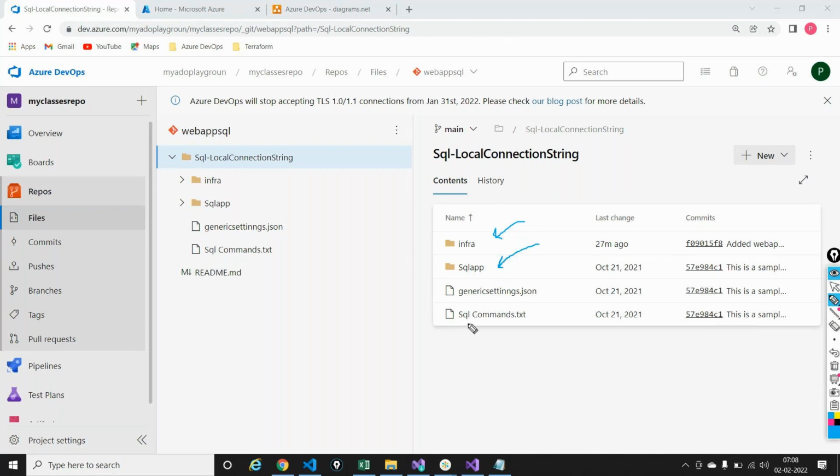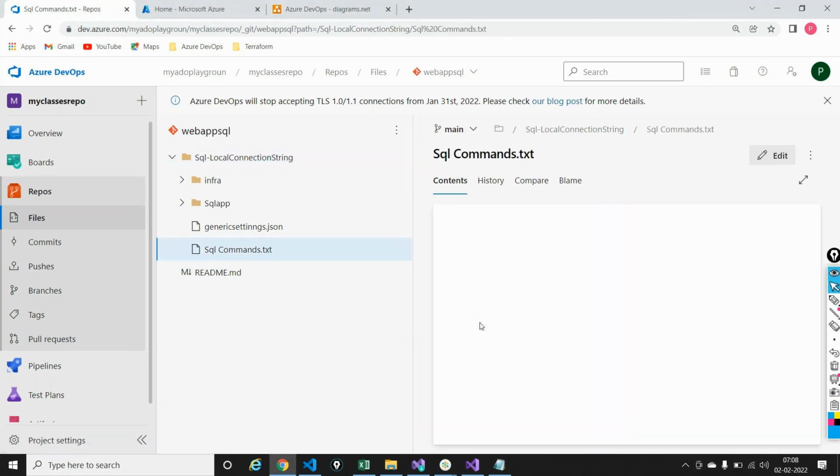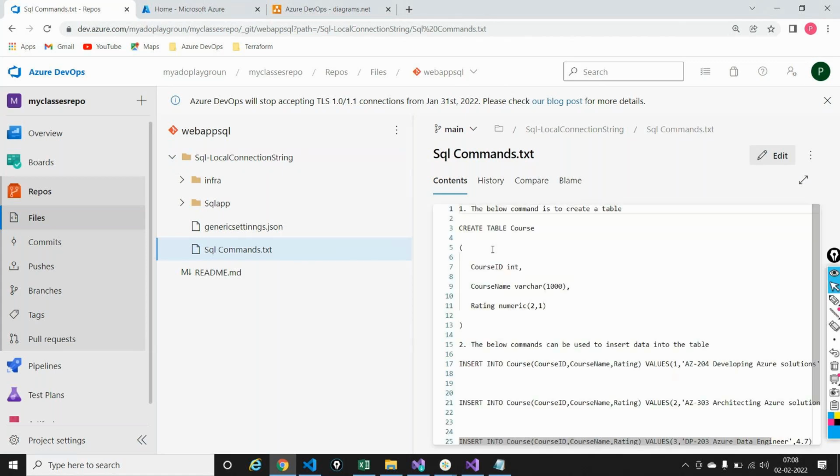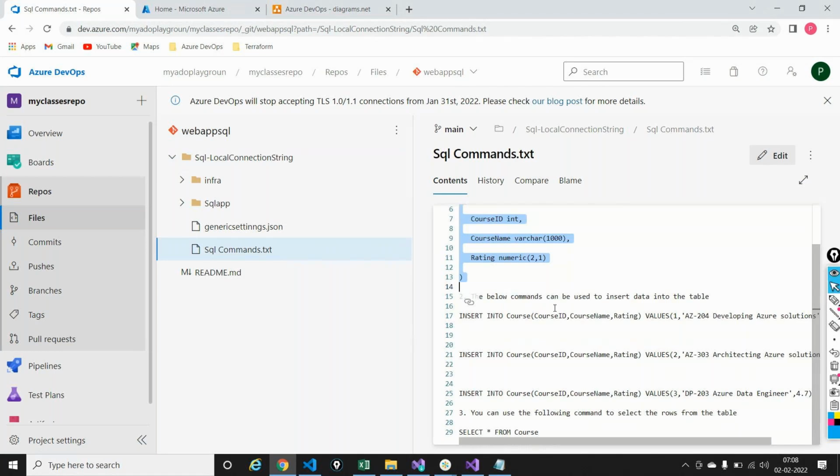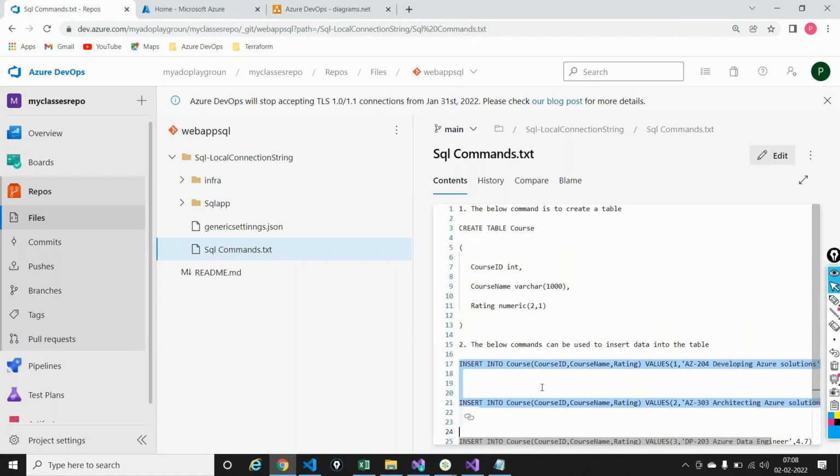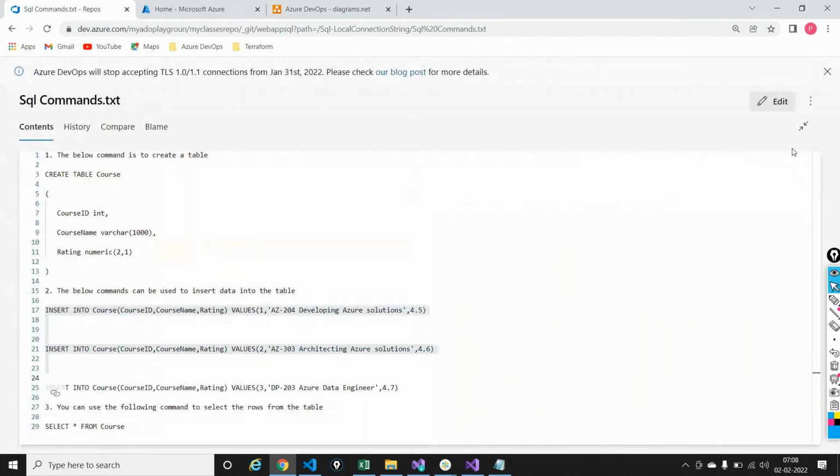It will have the SQL application, the entire code. It will have the SQL commands, meaning all the commands required to go ahead and create the table. So I have a create table called course. Then I add something called insert statements and etc. All these statements are something that I've placed in this repository also.